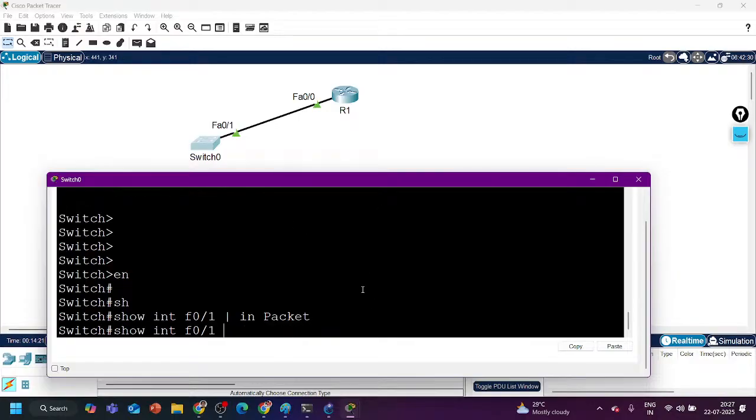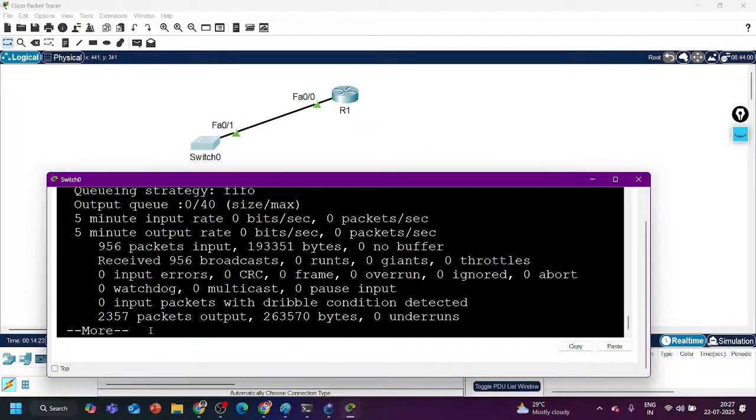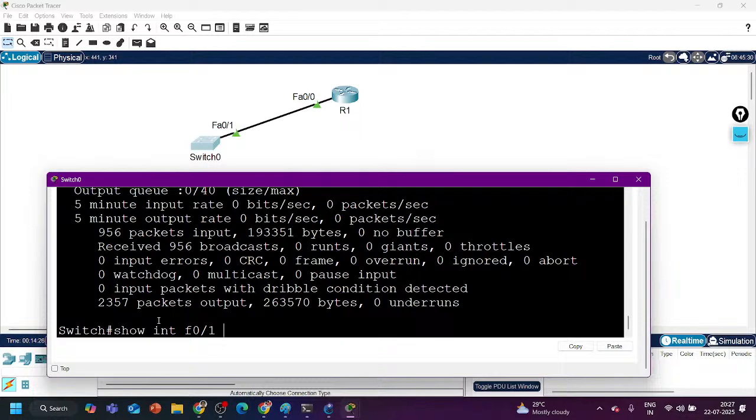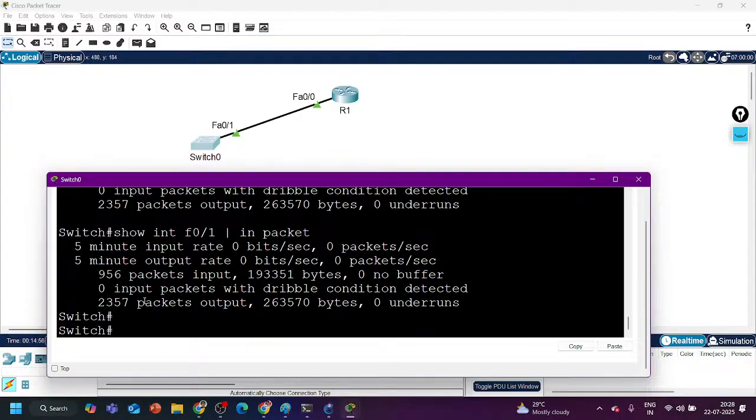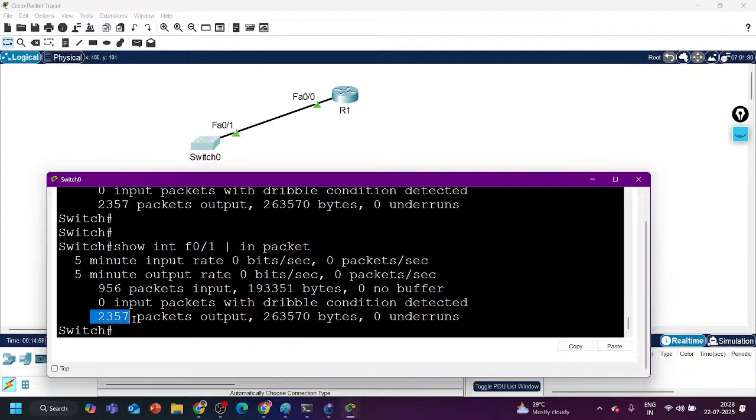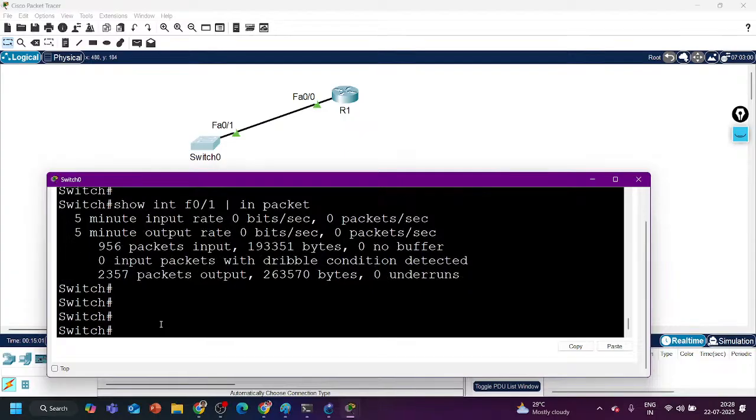The include packet command is not working. Okay, packet, include packet, like this. You can see how many packets have gone out from this interface. Packets input 950, automatically, right? We have not configured anything. And how many messages has it sent in the last 5 minutes? You can see the bytes of data sent and received. And how many packets are out from this interface? 2357. If I check again after some time, you will see the number is increasing.